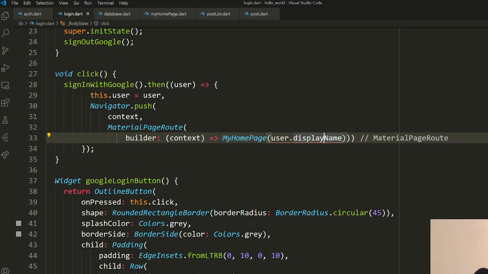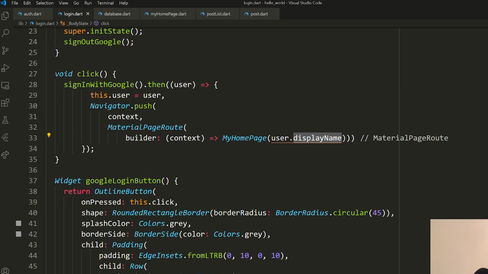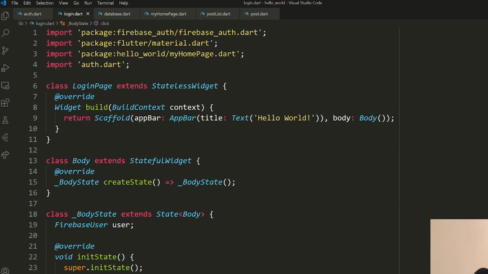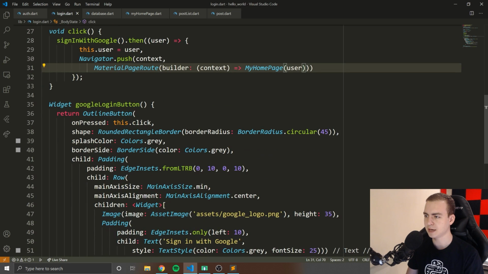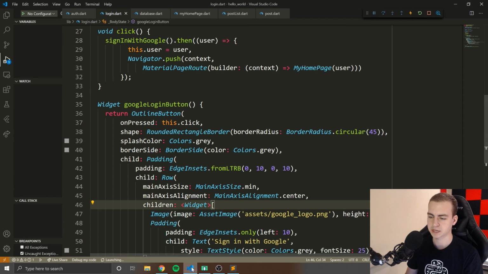And rather than calling my home page here with user.displayName, we're going to call it just with user. So we just passed user now. And I think that should be all the changes we need to make. And let's go ahead and actually run this app and see if that's working. So I'm going to press F5.